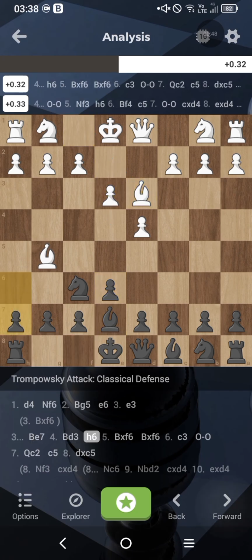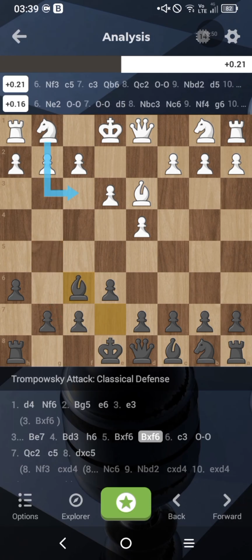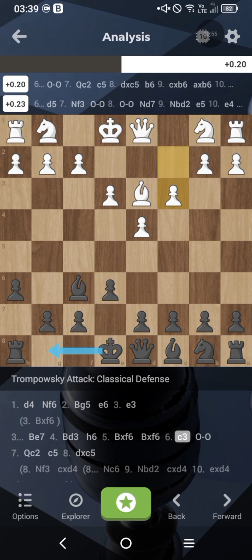Bishop to e7, Bishop d3, h6, Bishop takes. So we have the Bishop d3 setup with c3. No g3 setup, which is what most people don't go for, which is also very solid. But they go for the c3 setup, and actually in the database, the c3, e3, Bishop d3 setup is the most common one.